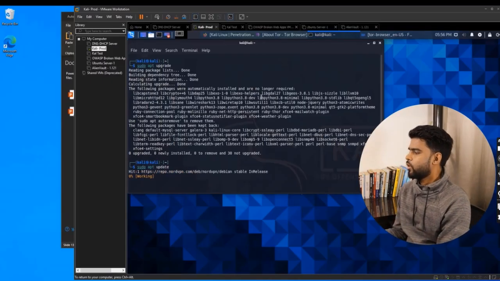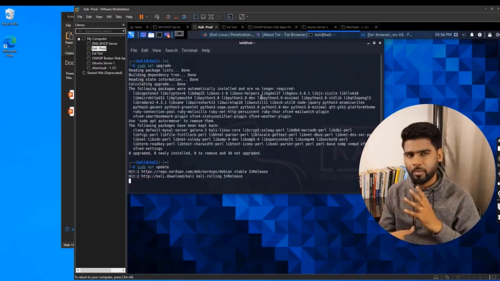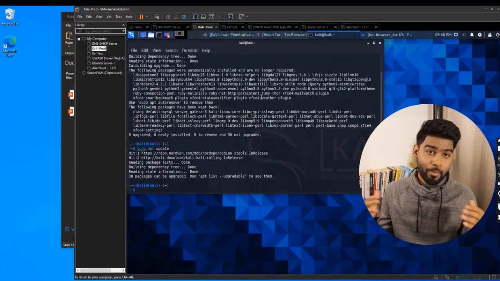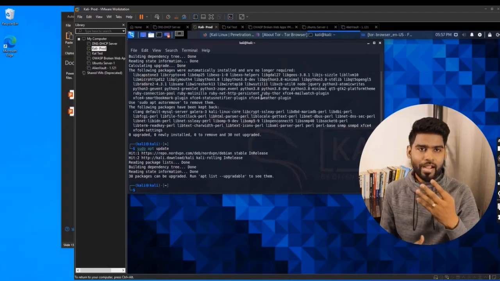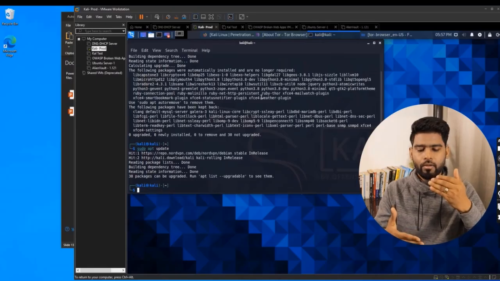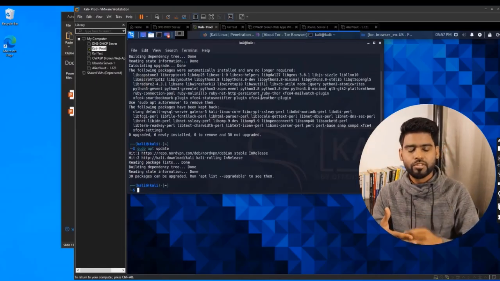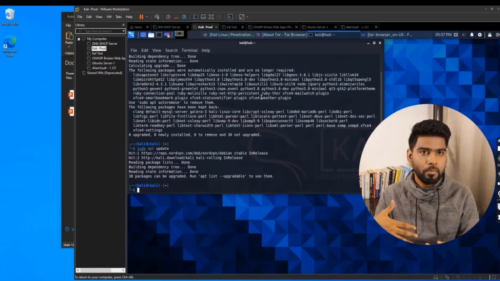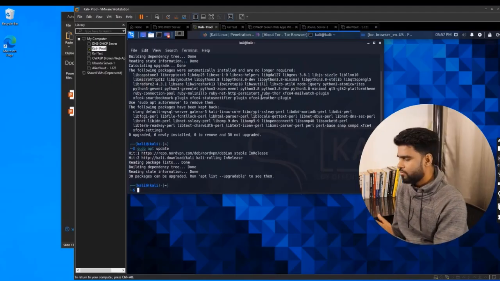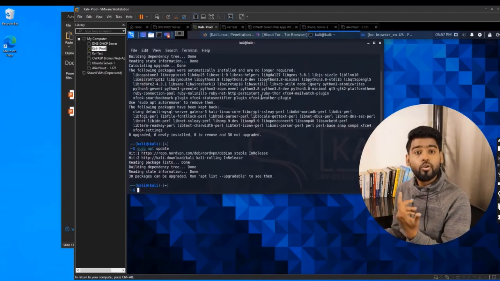So once you upgrade and update your existing packages, I hope you understand: when you upgrade, you're looking for new packages. When you update, you look for updates for your existing packages, maybe a new revision number to it, right? So once it is done, then you have to make use of a command to download the Tor browser.